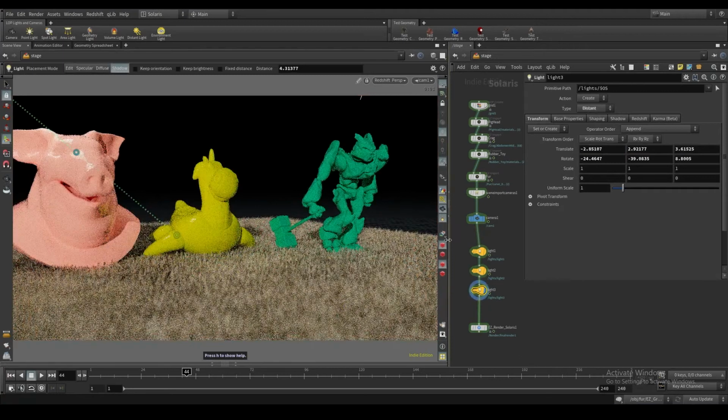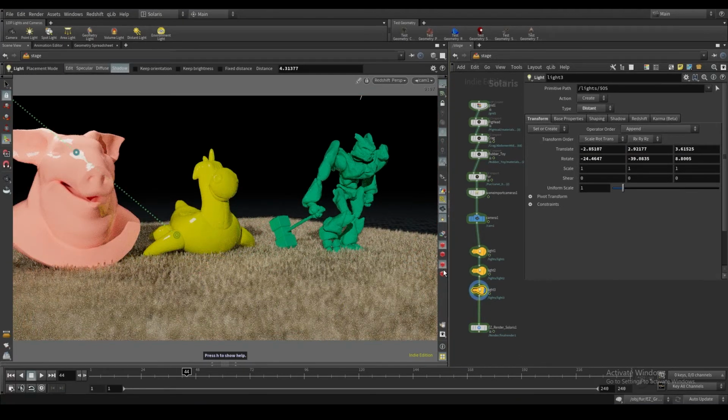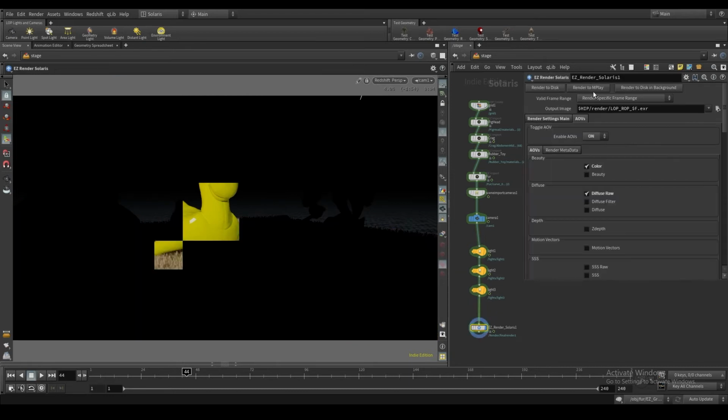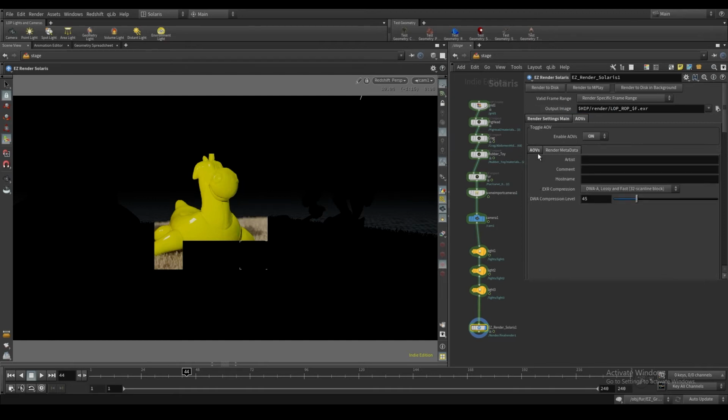Now one thing about how Redshift works in the viewport is you have these little toggle boxes down here. This is progressive rendering, so if you turn this off, it's going to start rendering in buckets, which will be more similar to your final render, but it's definitely going to take longer and it's not going to update as quick. You can freeze tessellation, enable denoising, or override materials. And when you're ready to render, you can just render to endplay or render to disk, and it should push out the frame range that you got going on.